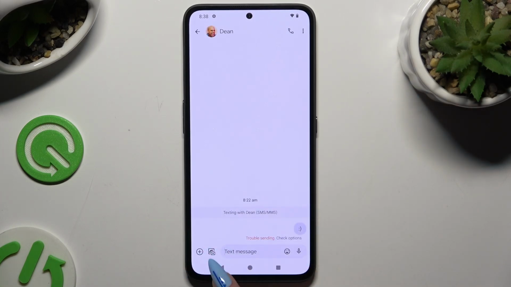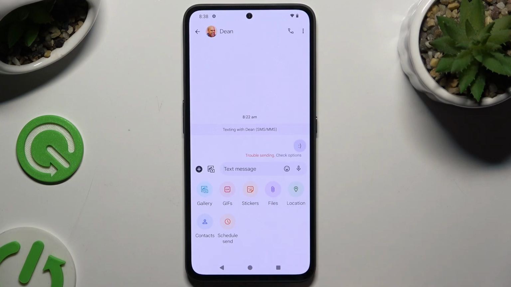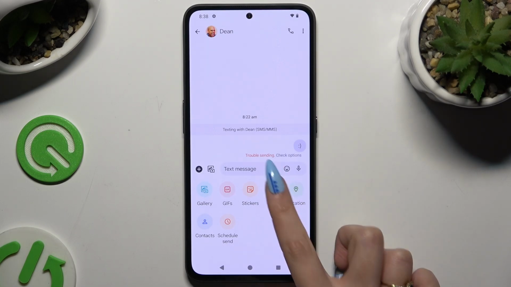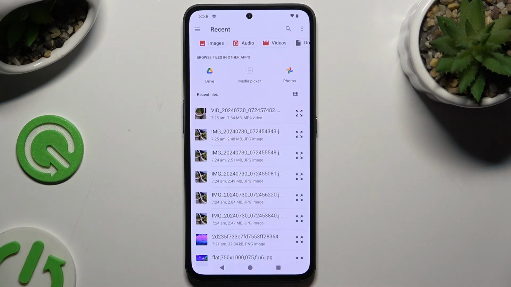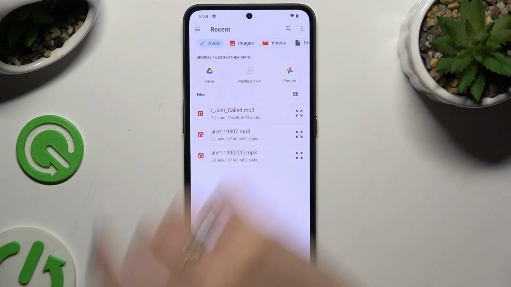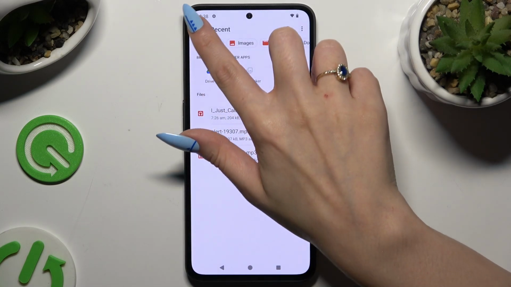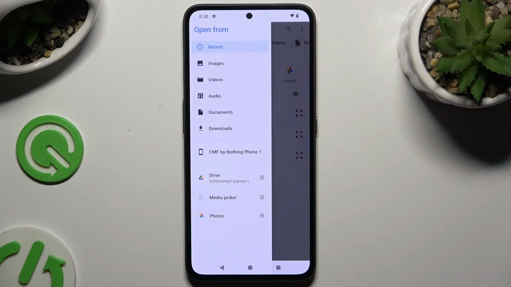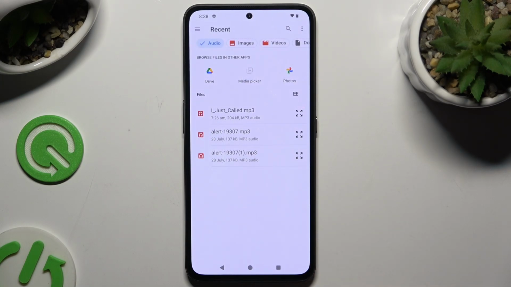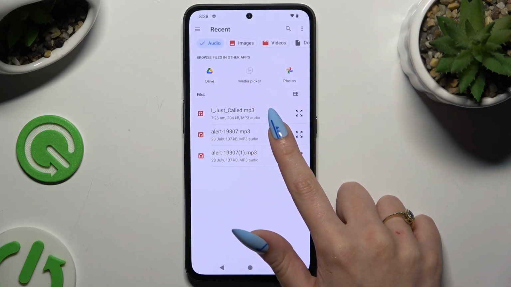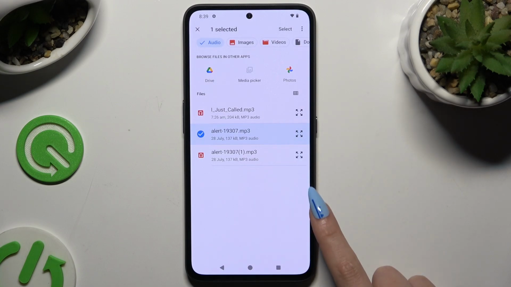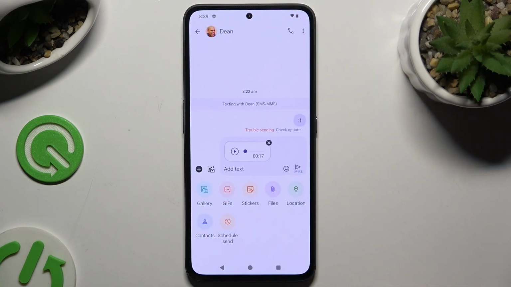Then use this icon of a plus at the bottom left corner and pick Files to add an audio one. Now you need to look for it by using one of those apps, hitting Audio at the top, or selecting those three lines at the top left corner and accessing one of those sources. Either way, after finding your file, hold it and click Select at the top right corner to attach it.